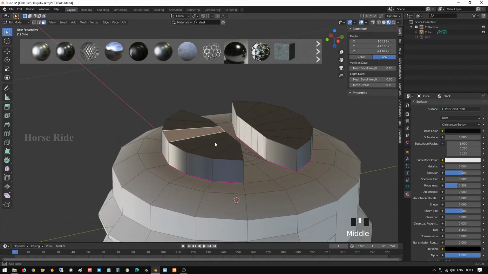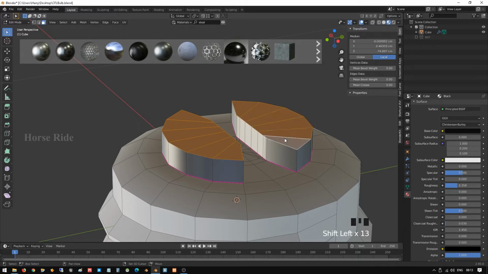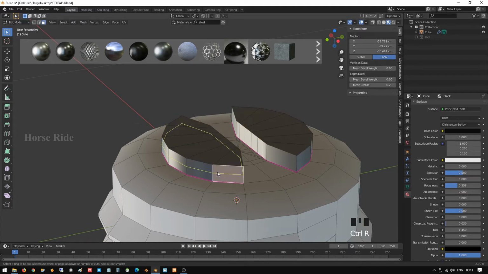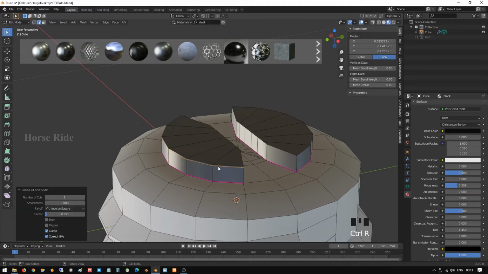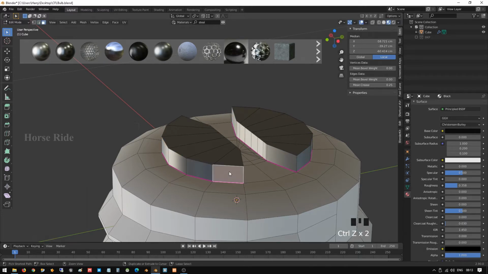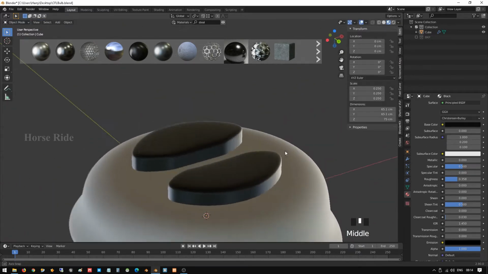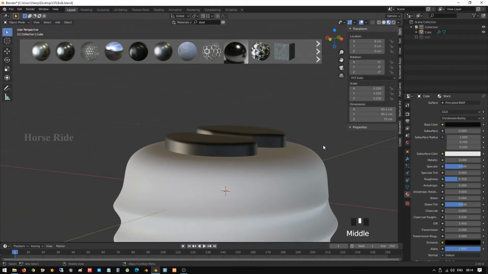So what I'm going to do, select these faces, G Z, and press Ctrl R and create one edge loop in this corner. So I think it's too close. So I make it like this angle. Go to object mode. So now it looks better.